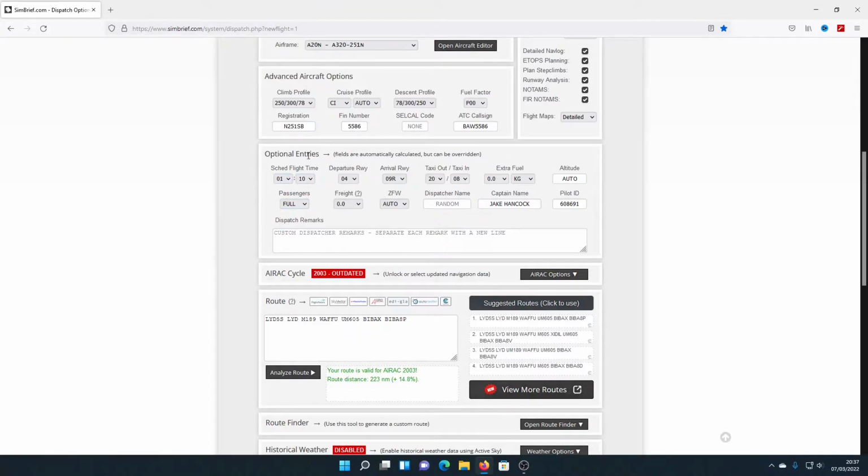Scheduled flight time, do not change it. Departure runway, also do not change it. Arrival runway, taxi out, taxi in, all of that, just leave exactly as it is. Like ZFW means zero fuel weight, so you want to put that to auto because that's going to automatically determine what your zero fuel weight is by the amount of passengers you have on board.